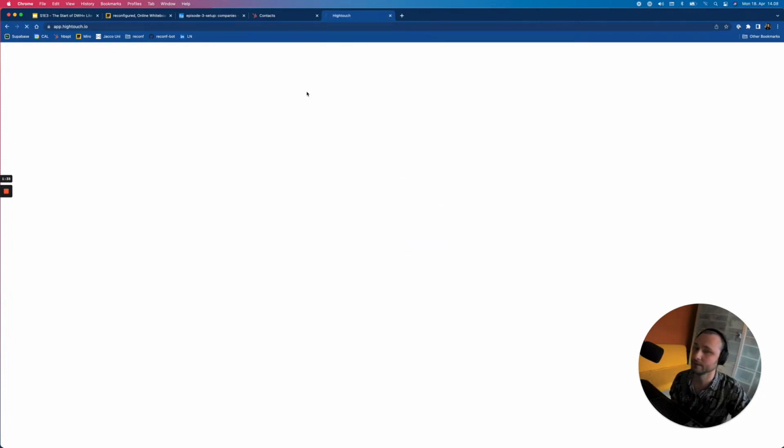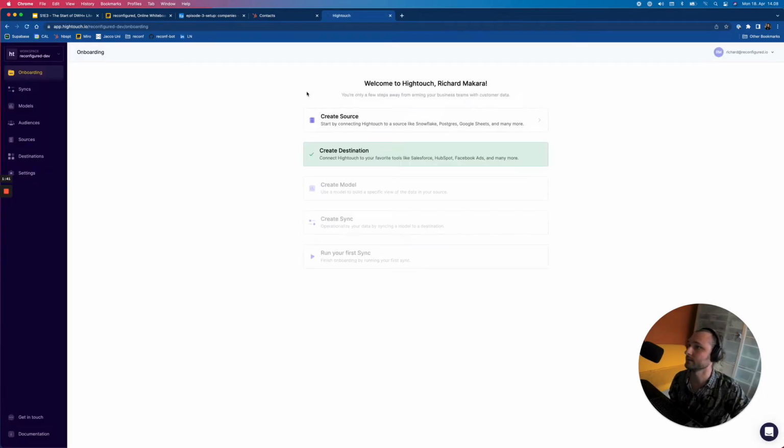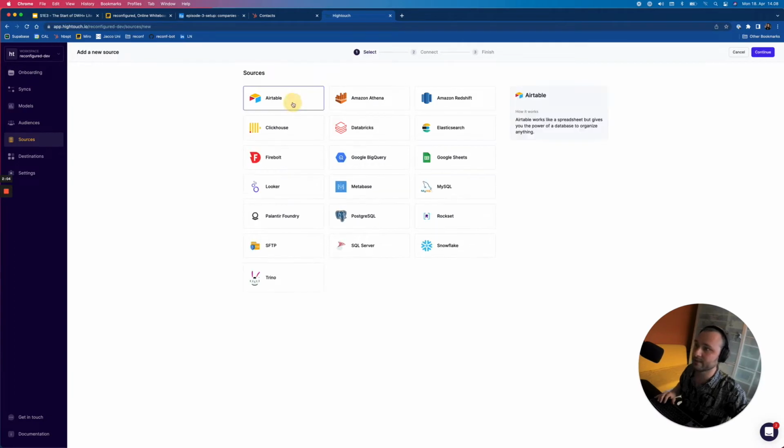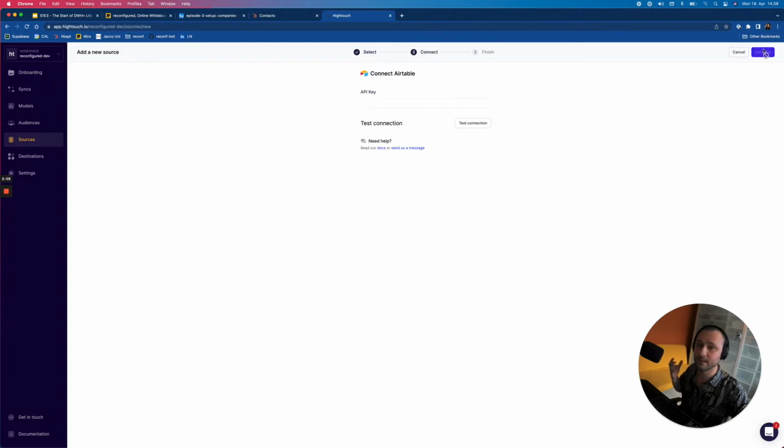And we have a fresh Hightouch instance. So if you want, please follow along this welcome tutorial. It's really good. We're just gonna kind of go do a quick version of this. So the idea of a reverse ETL is quite simple. We essentially have a table somewhere, such as Airtable, a database, and some data in there, and we want to throw it back into our SaaS applications, such as HubSpot.